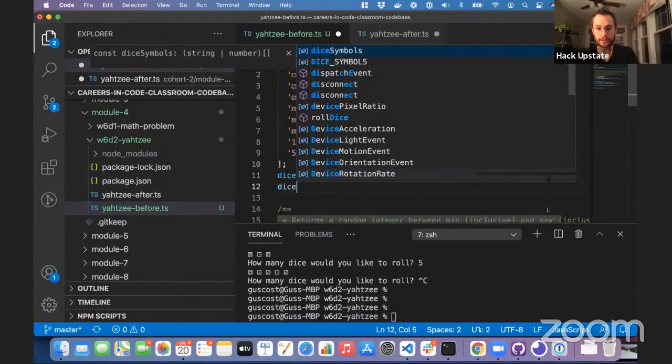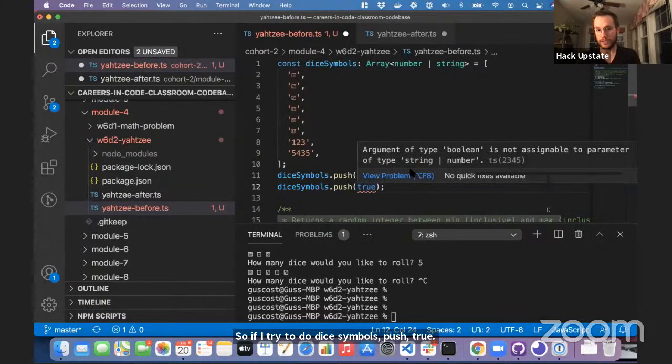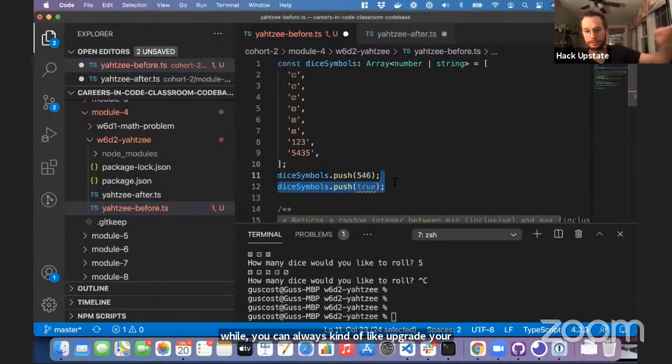So if I try to do dice symbols dot push true, well, it says, no, you can't put a Boolean as a parameter that's string or number. It knows that I've said this array can only have numbers or strings. It lets you basically put guardrails around everything, but it's more to set up. It's more difficult to understand. And that's the trade-off. So yeah, I would probably not worry about it for a while. You can always upgrade your project to use TypeScript later if you choose to. I would probably recommend you don't even think about it for a while.